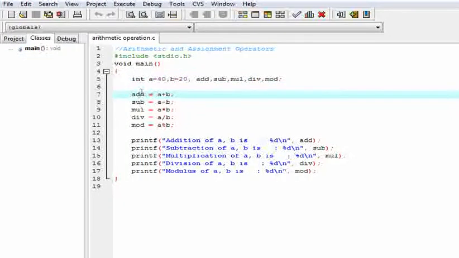Here I have written add equal to. This operator is called the assignment operator. These are variables, and here is the plus operator, an arithmetic operator. What it will do is add a and b, then assign its value to the add variable. The sum of a and b is assigned to the add variable.